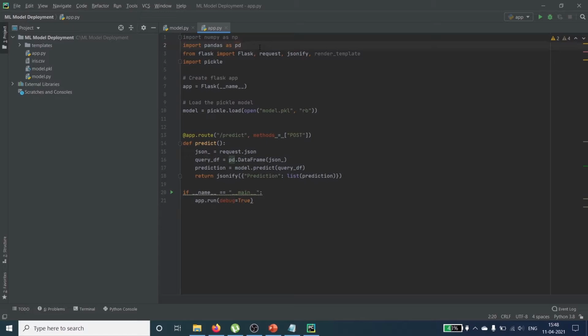We are importing libraries such as pandas. From Flask we are importing the classes Flask, request, and jsonify, and we are also importing pickle. First, we are creating the Flask app and saving it in the variable app. So this will create the Flask app. Next, we are loading the pickle model. You can see here we have a pickle model and we are loading this model and saving it in a variable model.